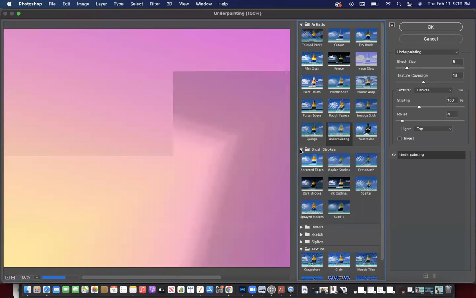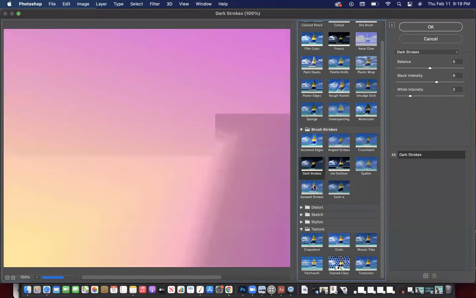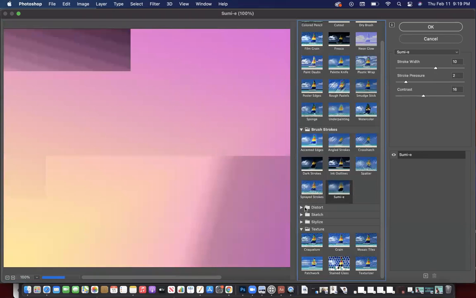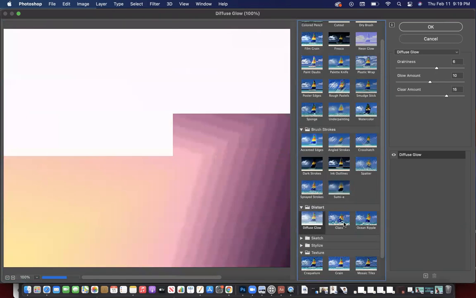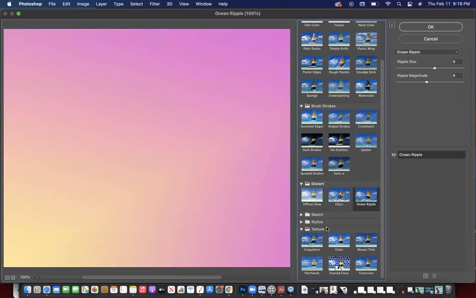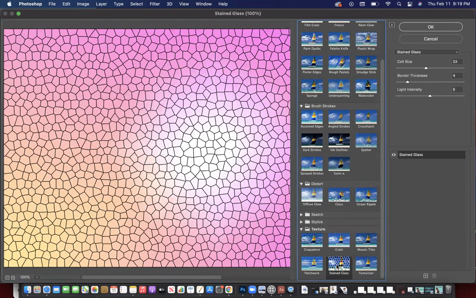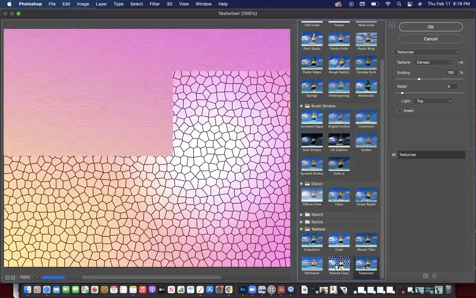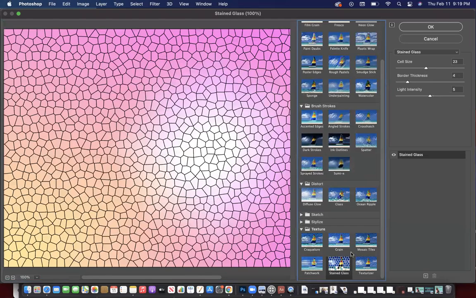So just kind of scroll through each of them. And again, just find the look and feel that you're trying to go for with whatever project that you're working on or creating. So I really like the stained glass. So you could play with that.